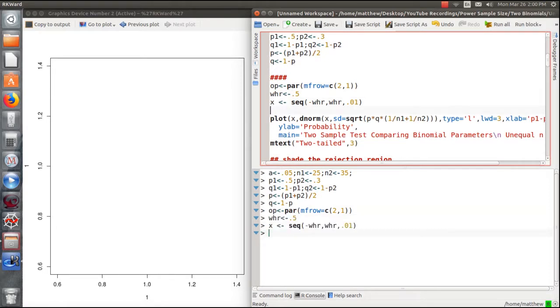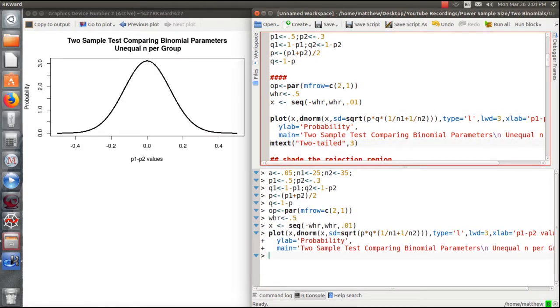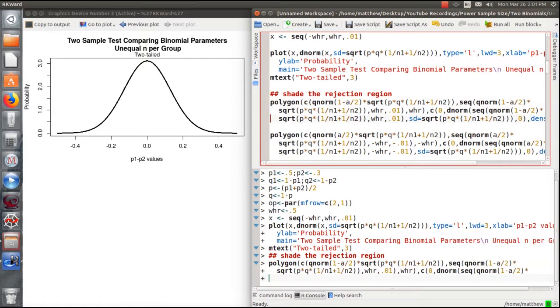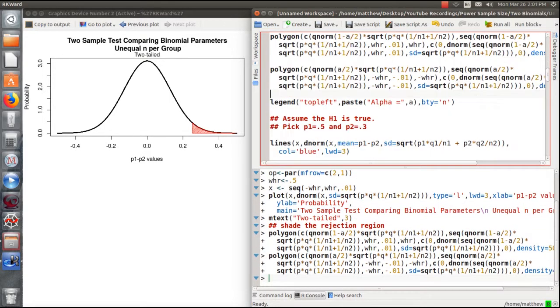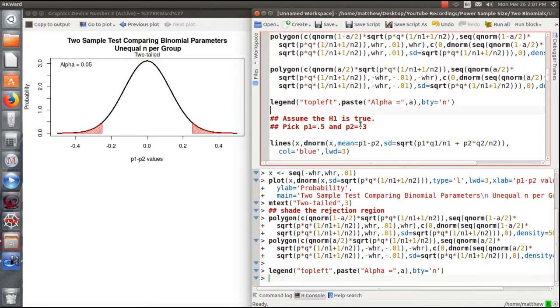I'm going to create some data to plot. And so this is the P minus P1 minus P2 values. So this is the null distribution. We're assuming that the proportions are equal. And then we'll shade the rejection region. Here it's a two-tailed test, so we have rejection regions on both sides.